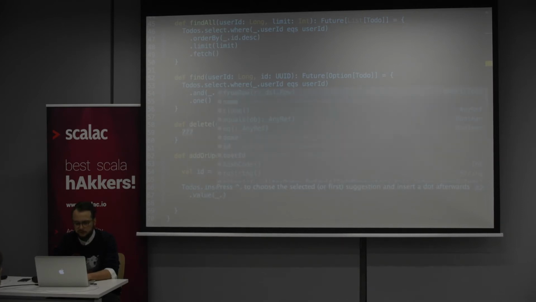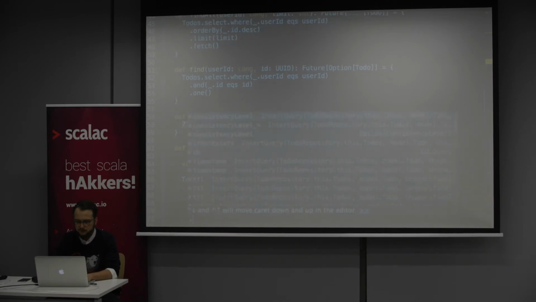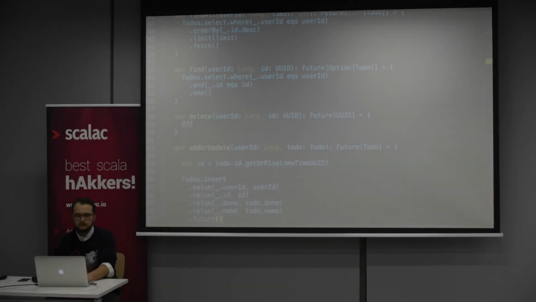And that's going to be, user ID is given by the method. The ID is given by the to-do, or we just actually created one. And all other fields, the first one is done, are from the to-do. And the last one is name. Yeah, and after that we need to execute that with the future.